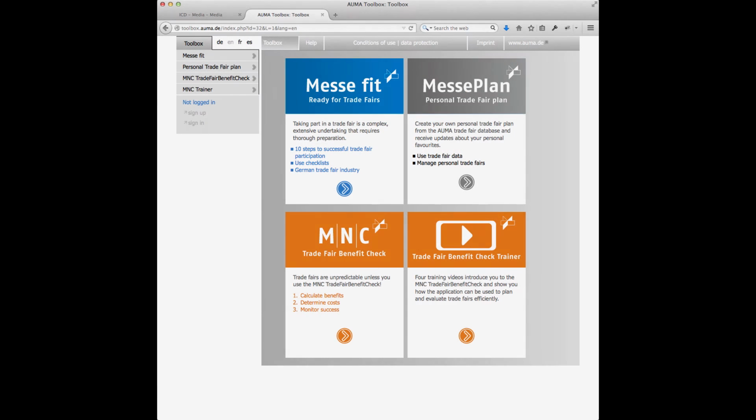Welcome to the Trade Fair Benefit Check. The Trade Fair Benefit Check is a free application provided by Alma and is run locally in your browser. If you do not register and log in, the details you enter will be saved locally to your browser. If you do register and log in, your details will be saved on a server. This has the advantage that you can use any device and still be able to access and edit your details independent from the respective browser.